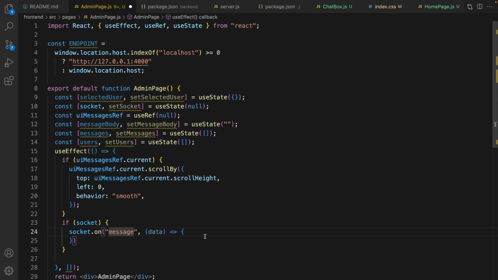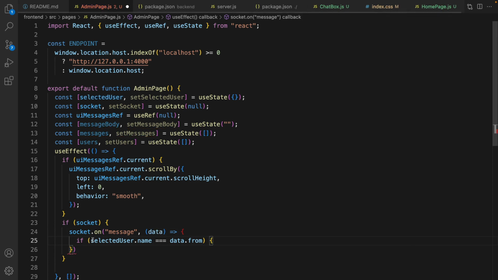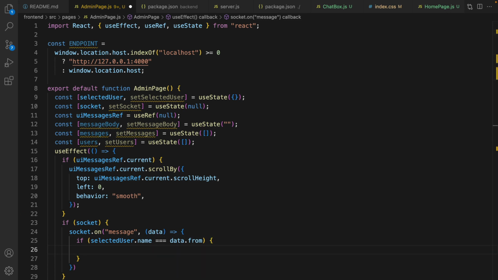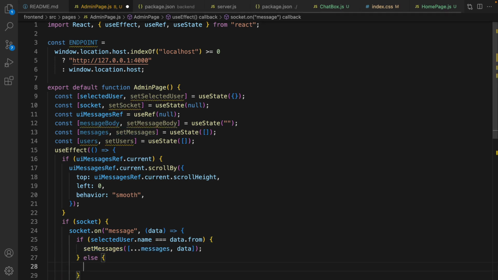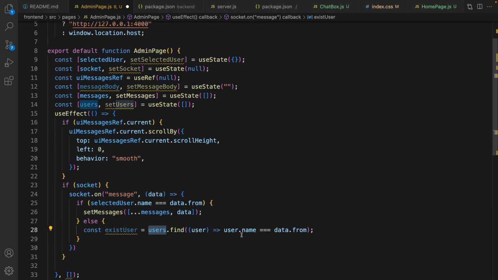When there is a new message, handle it right here. How do we handle it? First of all, we check the selectedUser.name. If it's equal to the sender of the message, it means that the selected user is the sender of the message. So we need to add the message to the list of messages. Otherwise, search in the users array to find the sender of this message. It's in existUser.